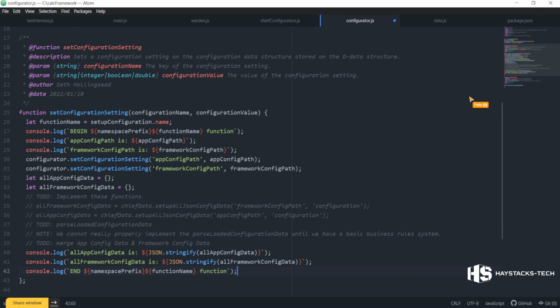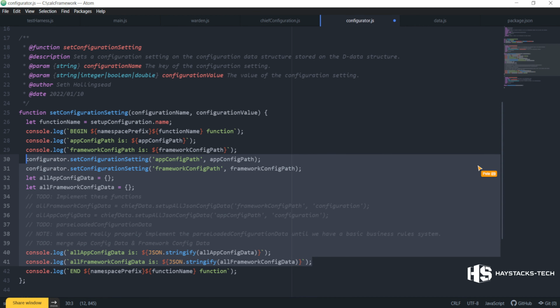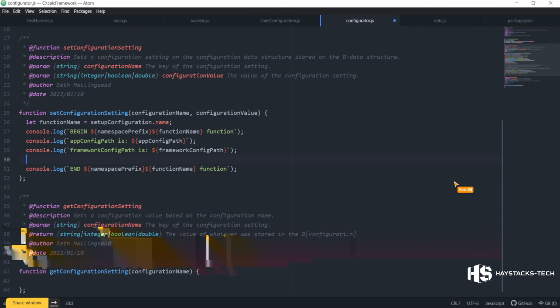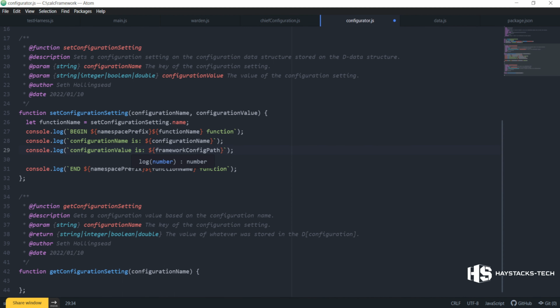First of all, we don't need this stuff, and all the way up to there. So all of that can go. And the function name needs to be set configuration setting dot name, same as we always do. And configuration name is the first parameter, so paste that one in there. Configuration value is the second parameter, so we'll paste that one in there.